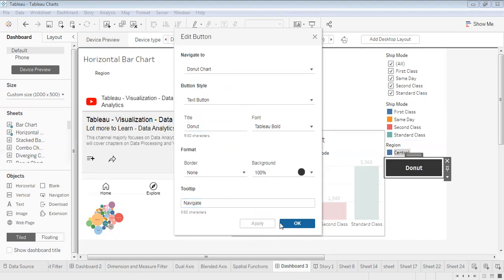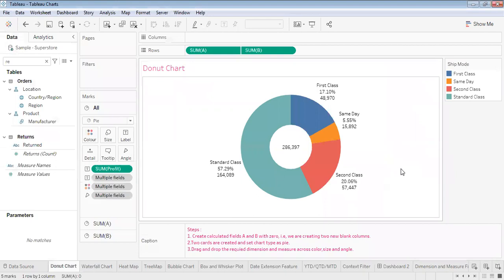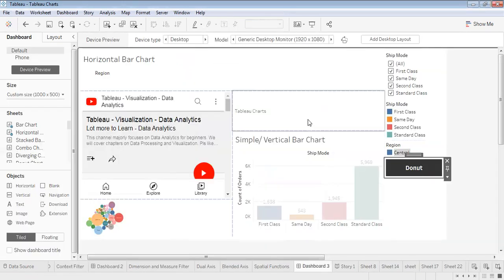Okay, apply. Now come here and click on this. So what did it do? It took me to the donut chart. That is the function of navigate. When you come and click on that navigation, it takes you to that particular sheet. That is the function of navigate. Now let's go back to the sheet, sorry, dashboard.